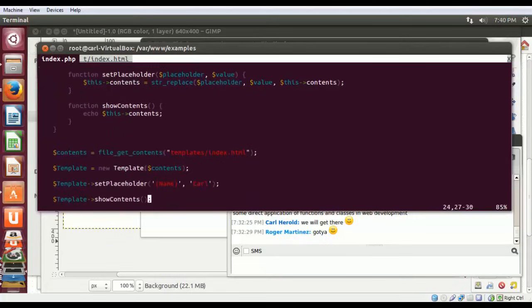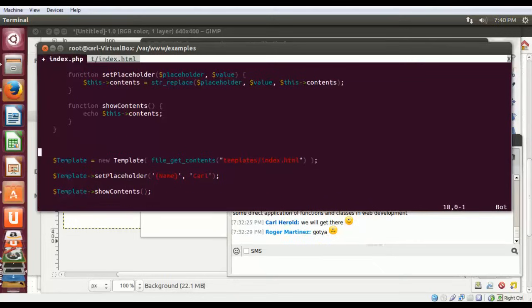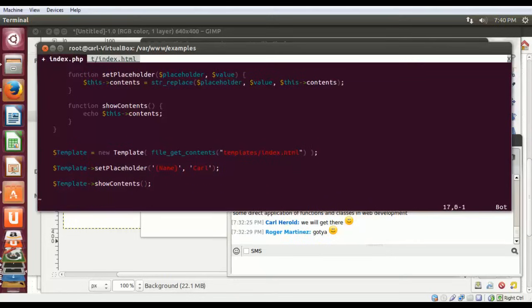So I can save a step here because I'm defining $contents as file_get_contents based on the name of this templates directory. So if I really want to, I can just go ahead and save a step by just saying file_get_contents template index.html here, and I can get rid of $contents altogether because the class takes care of that. I'm just sending the contents of that file to the class.